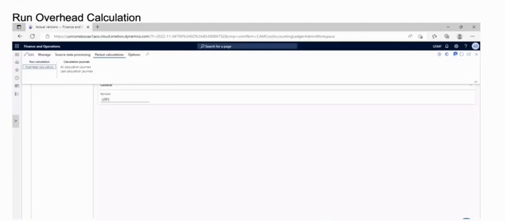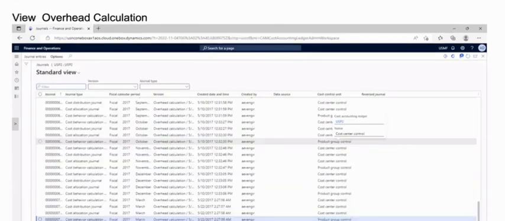After you upload the data about your transactions or budget transactions, you run the overhead calculation. You can run the overhead calculation more than once. It's okay. And when you run it, you will be able to see which calculation has been run. For example, in this example, it has journals. You can see the journal entries.